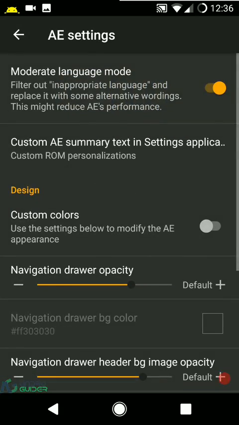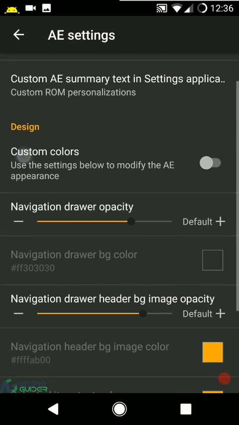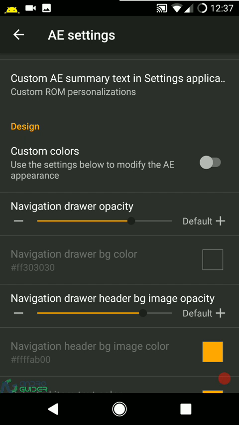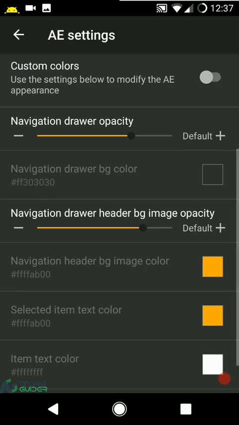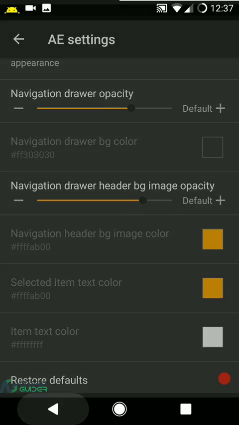Settings, then you can customize the AICP extras summary text in the settings application. If you want to just add something in custom home personalizations, that's what it is by default. Then if you want some custom colors in the application, you can configure all that stuff.